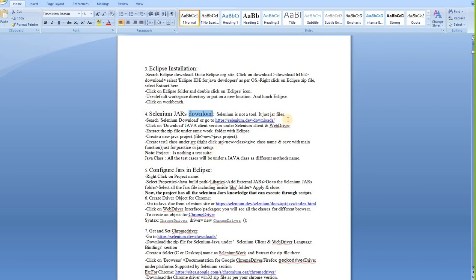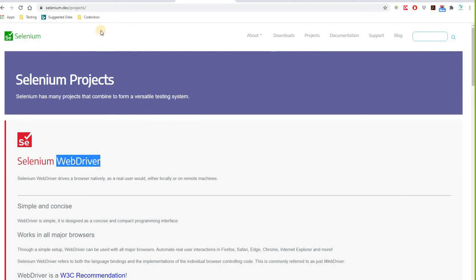So jar is a separate type of file, which means it's a coding zip file, and the code is Java based. So we need to download the Selenium jar file, the Selenium related stuff, onto your machine. Let's go and see where to download Selenium. This is their official site, the Selenium download tab. If you go to the Selenium official site, there is a download option.